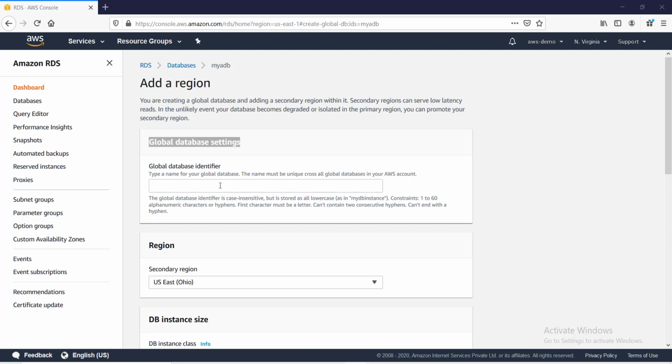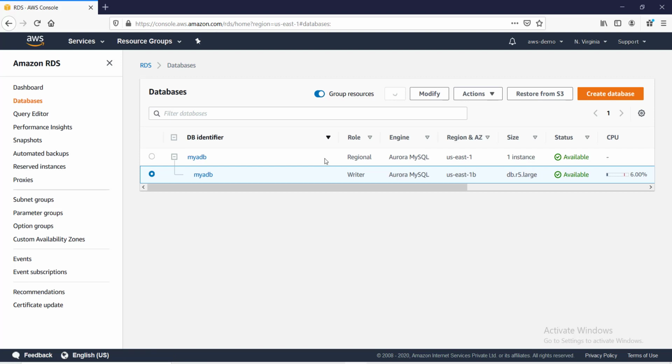When you choose 5.6 while creating, it will ask you whether you are going to use regional or global. But if you choose a higher version like 5.7, you create a regional database. The database will be specific to one region, and then you go to the option and add a region. It will automatically convert into a global database. This is the way the database will work.